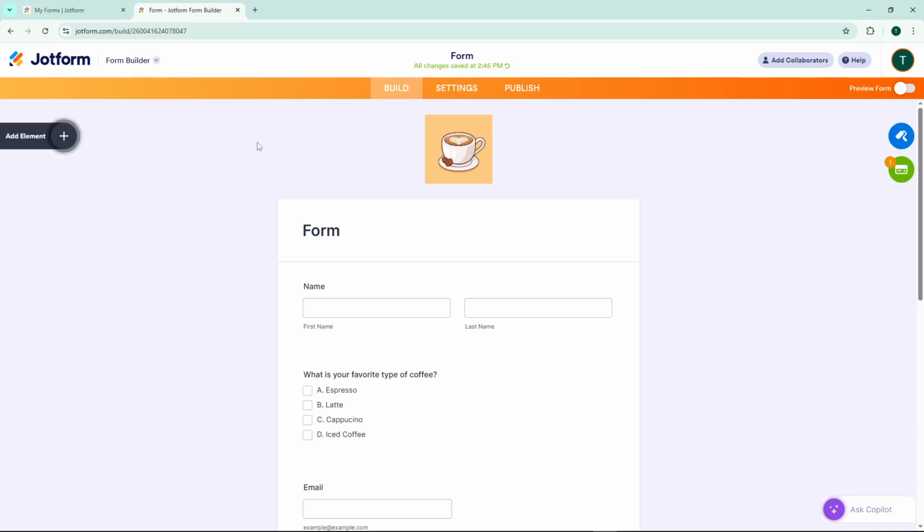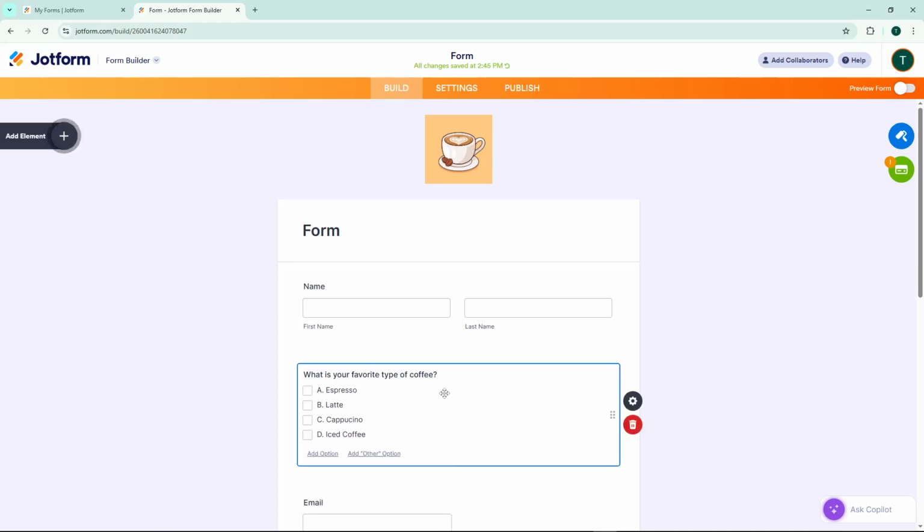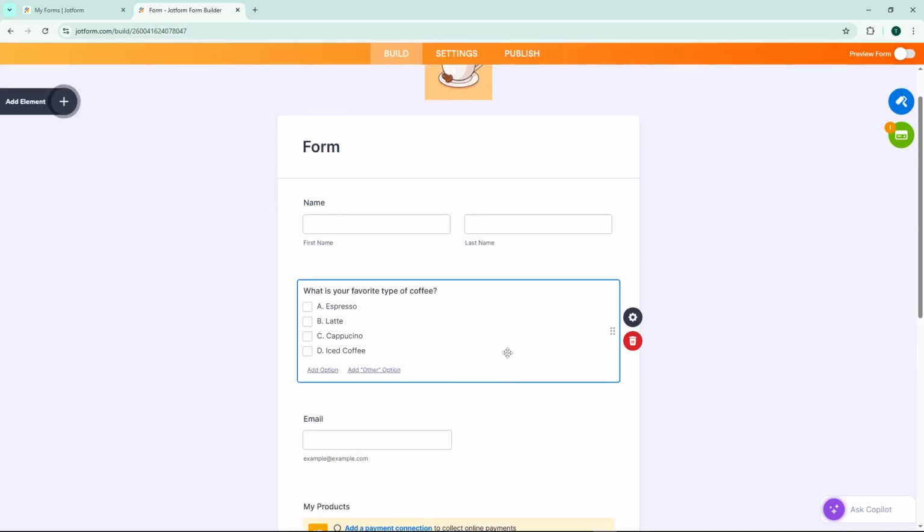With your form now open in the editor, locate the field you want to hide. This could be any type of field, whether it's a text box, drop-down, email field, or anything else. Once you've found it, right-click directly on that field. This will open up a context menu with several options for managing that specific field.